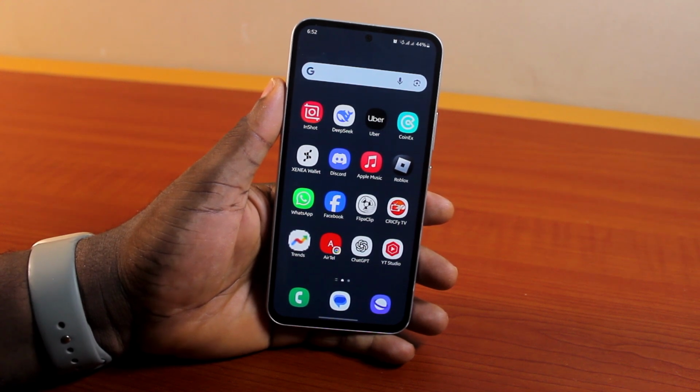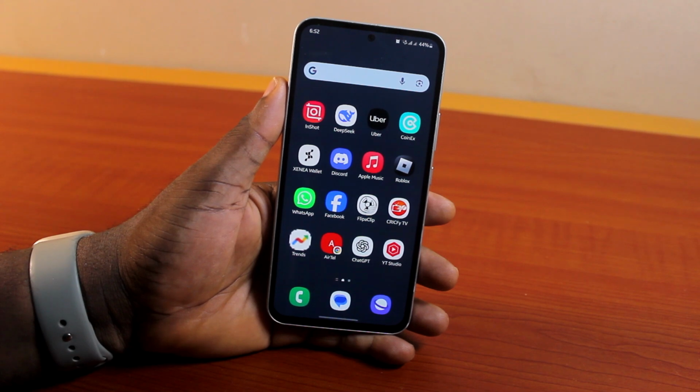Here, I'll detail how to set default data SIM on Samsung Galaxy A54 5G.